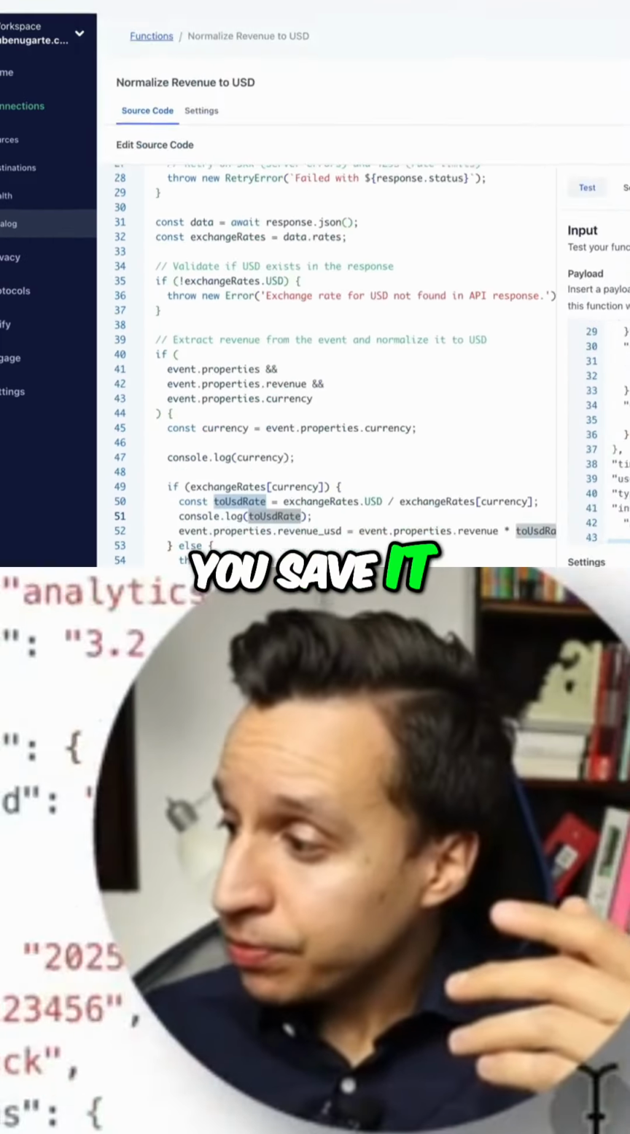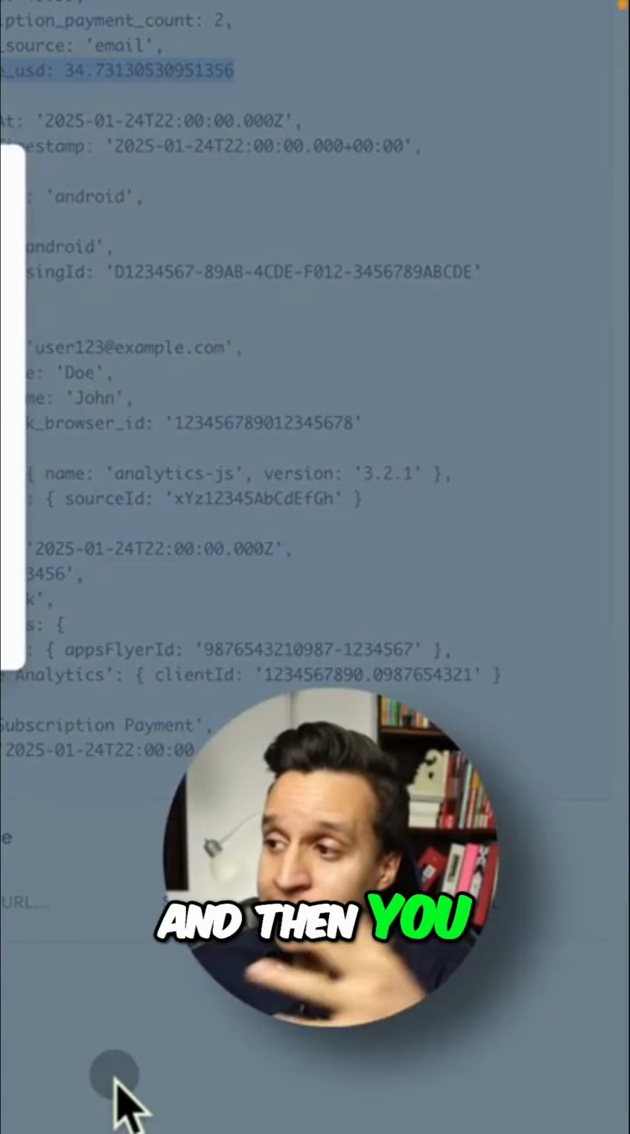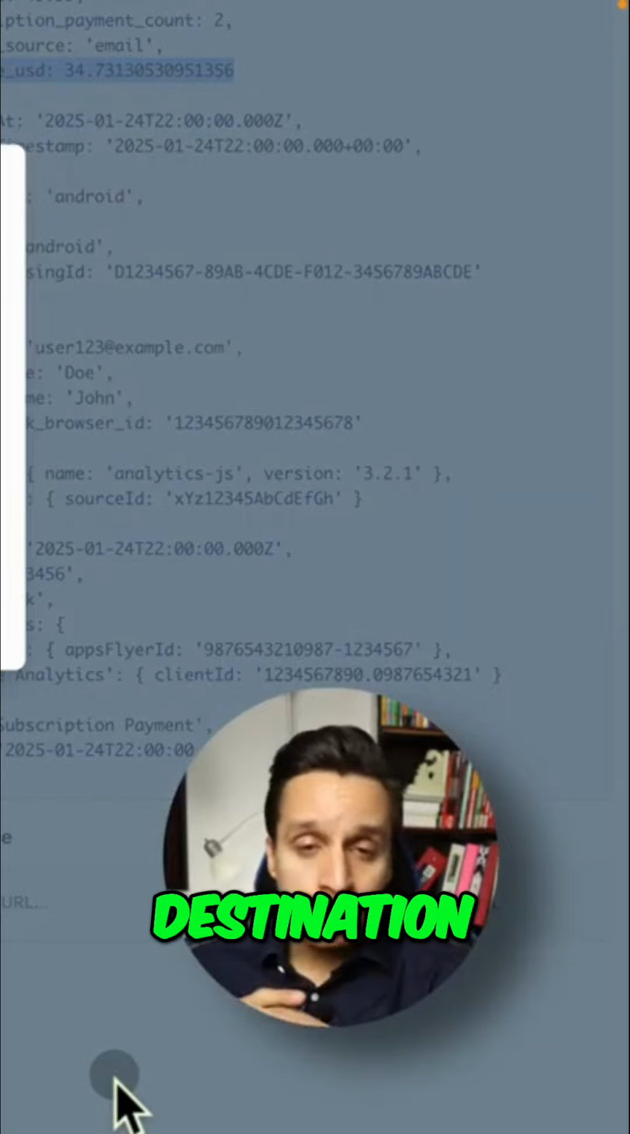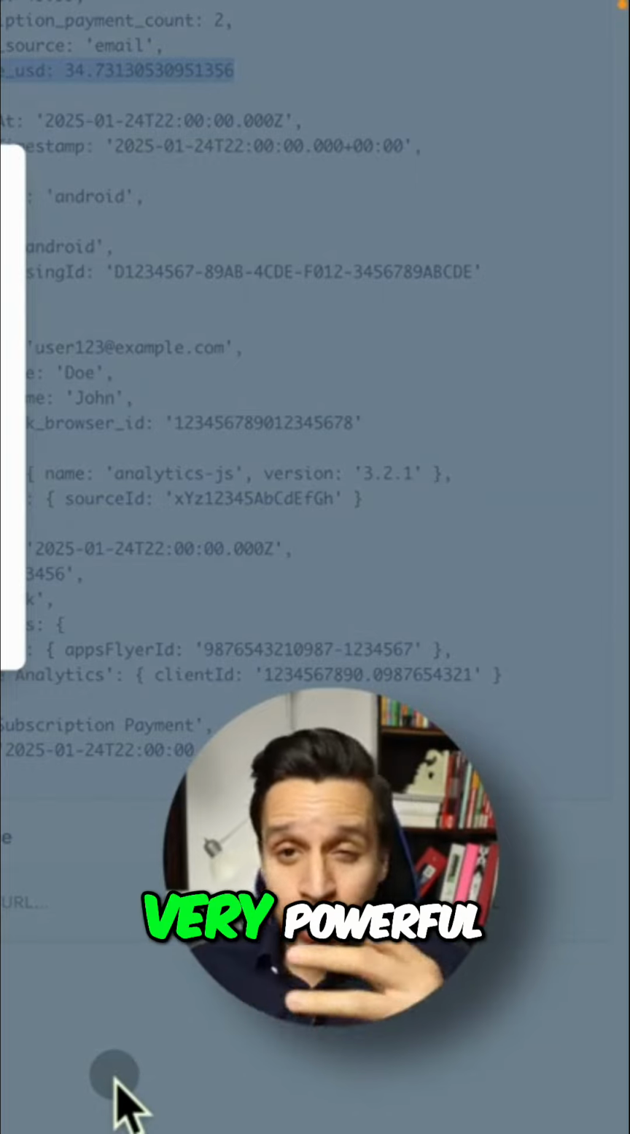You save it. You deploy it if you want to make it live, and then you add it to whatever destination where you want this to run and change. So very handy, very powerful.